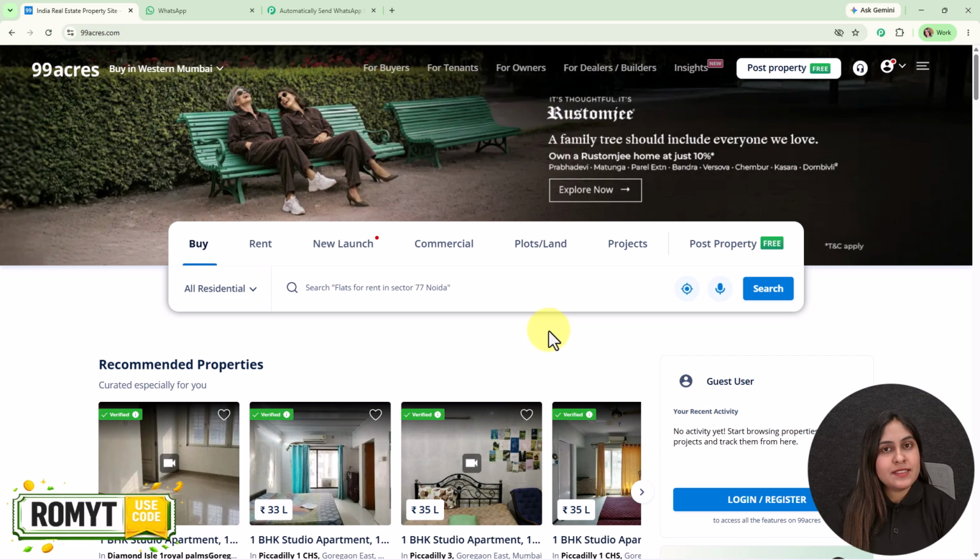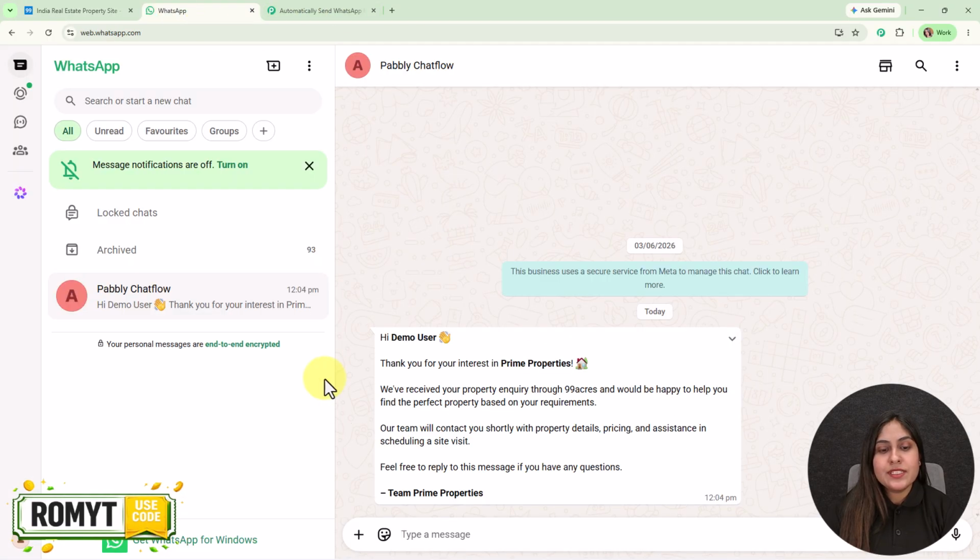As a real estate business owner, I use 99 acres to receive new leads for my business. And here I wanted, whenever I receive a new lead through my 99 acres account, instantly a personalized WhatsApp message like this should be sent to my lead immediately. So now here manually sending WhatsApp messages immediately was kind of impossible thing.